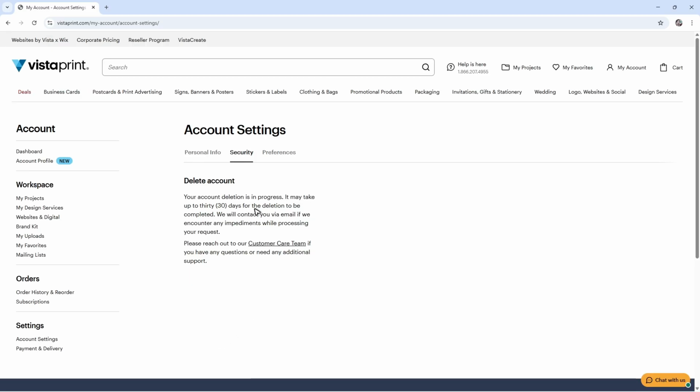Now it says here your account deletion is in progress. It may take up to 30 days for the deletion to be completed. We will contact you via email, all right? The email that you have used to create your account if we encounter any impediments while processing your request.